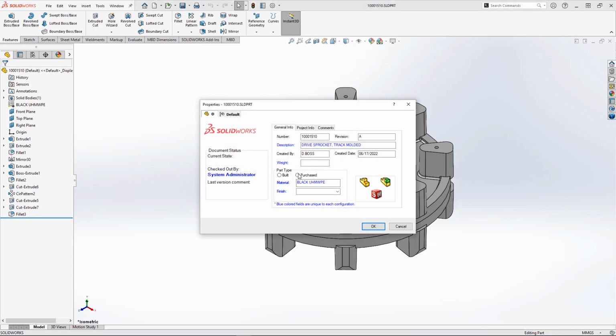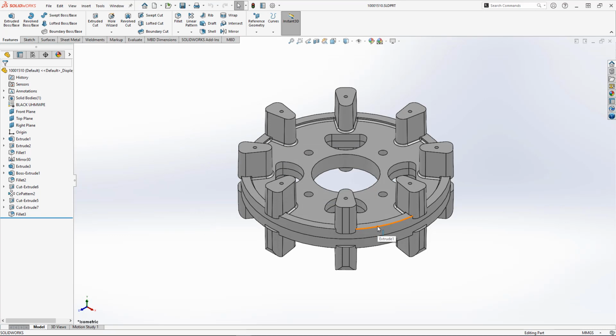Complete my data card. Maybe this is going to be a purchased item. I know what vendor I would like to purchase it from. And I happen to know their part number, which again, this information could be automated, but for something like a vendor part number, it might be applicable to just type that in. And there we go. We've saved our part file. Brand new part number was pulled for it, and I didn't have to keep track of it on my own.